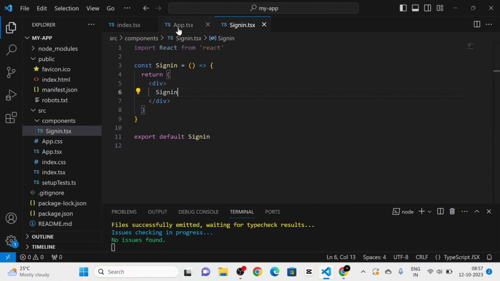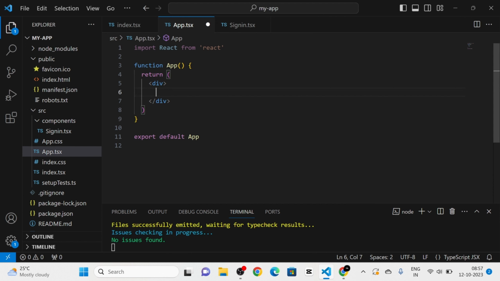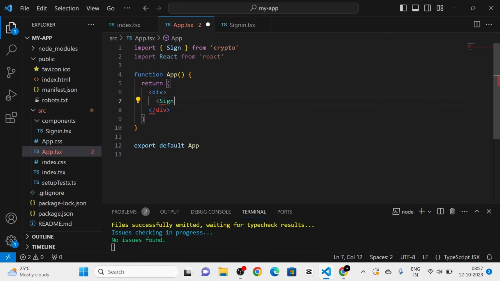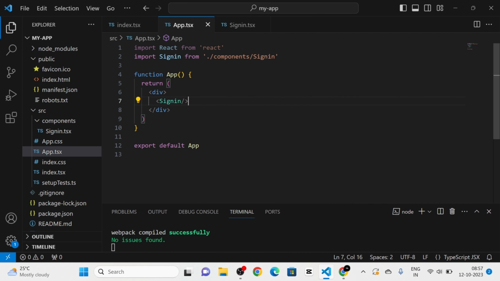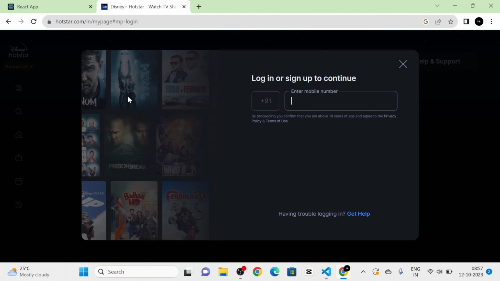So next I'm going to call this signin.tsx, or sign-in component, in the app.tsx as like this way. So now you can see that here is the sign in. Okay, fine. So this is the login page that we are going to create today.